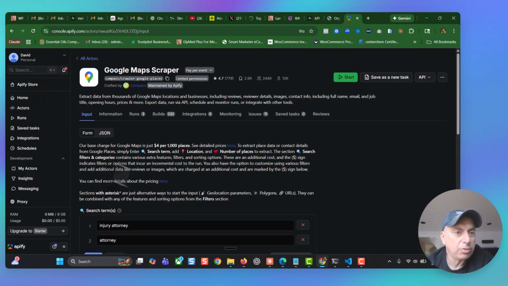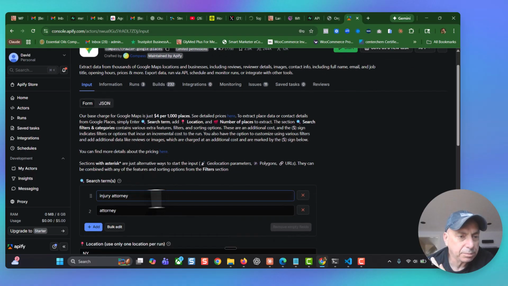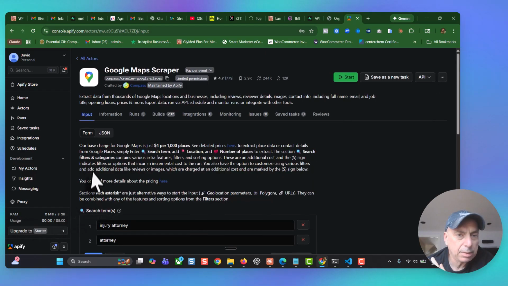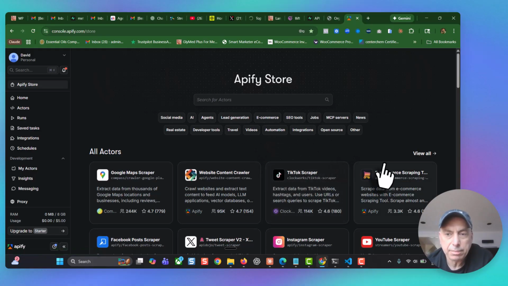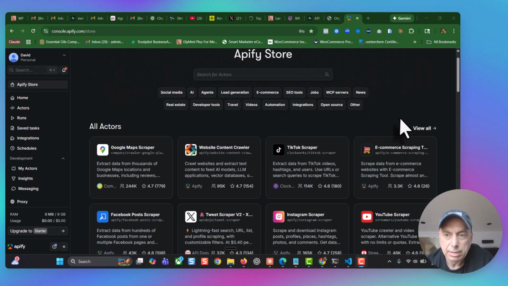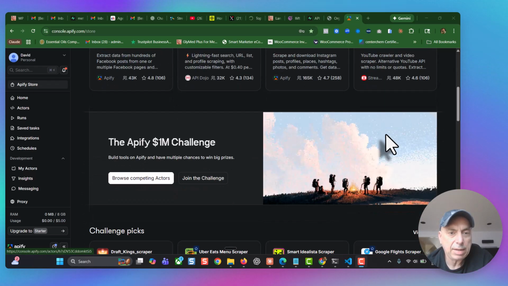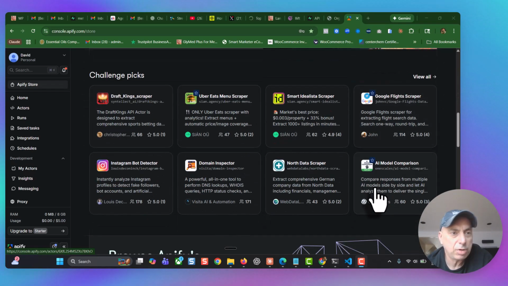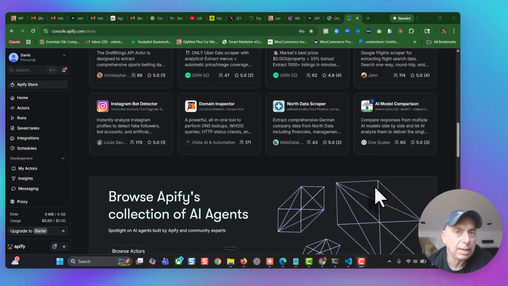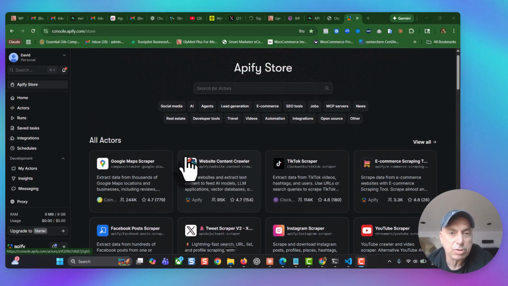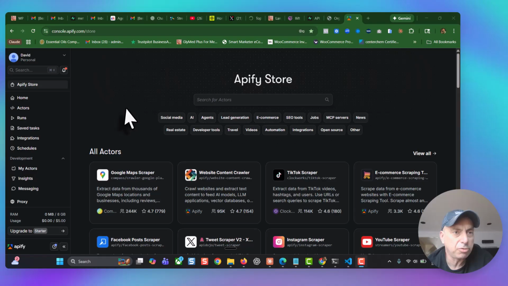By the way, this is a great, cheap scraping website. You could literally find any kind of scraping actors right in here. That's what they call it. So basically, it has every single scraping, whatever you need, LinkedIn accounts, Instagram. I mean, you could literally scrape anything your heart desires from Apify.com.